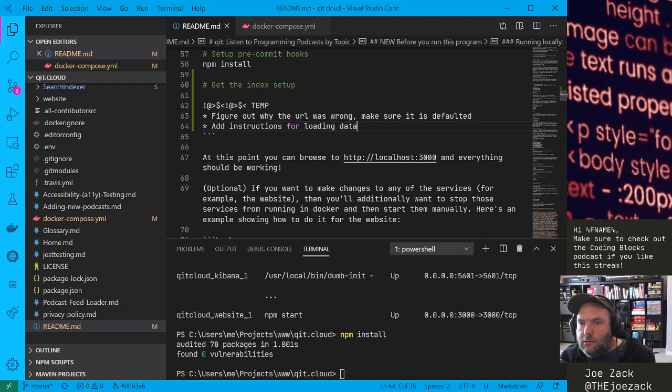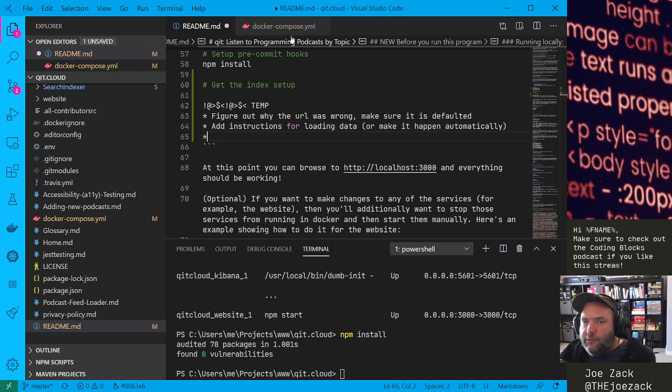Yeah, so that's good. Instructions or make it happen automatically. All right, and then if we get that stuff worked out, I want to check on whether or not the data ingestion is working. Something Dave, super good Dave, has mentioned. What's up, Dave?